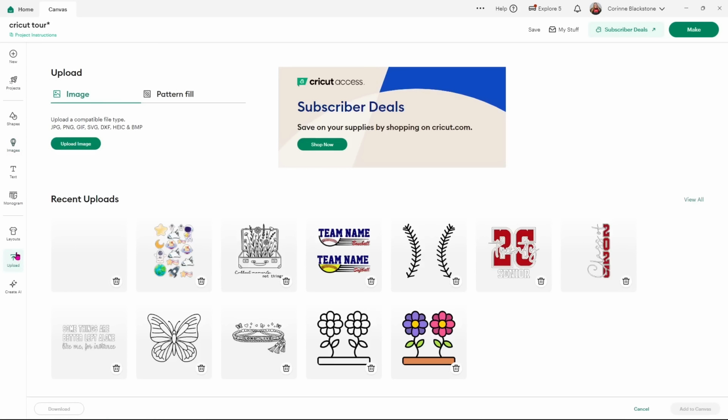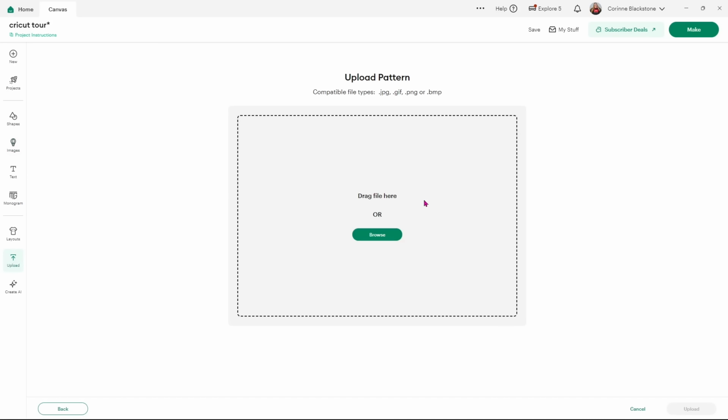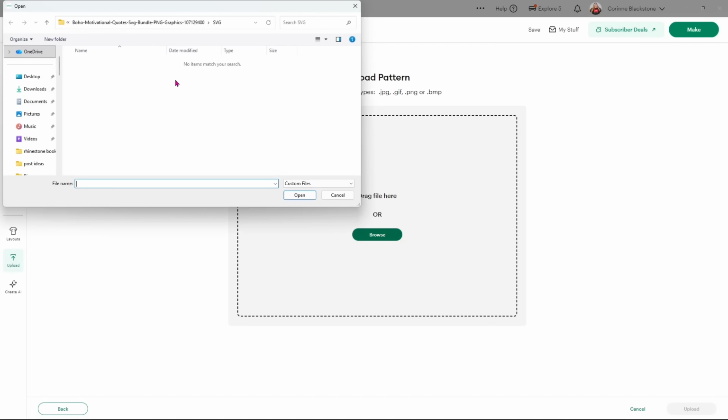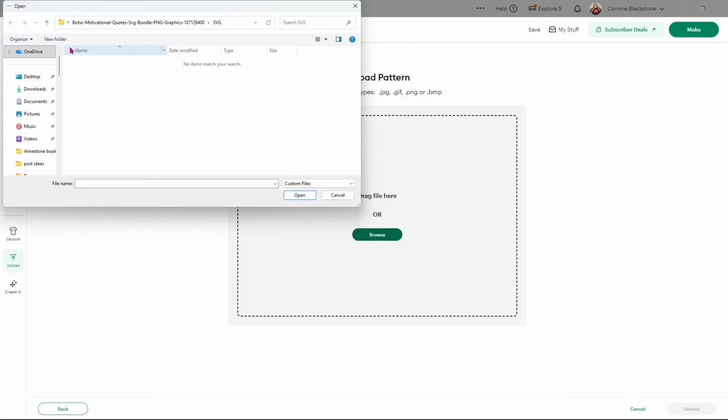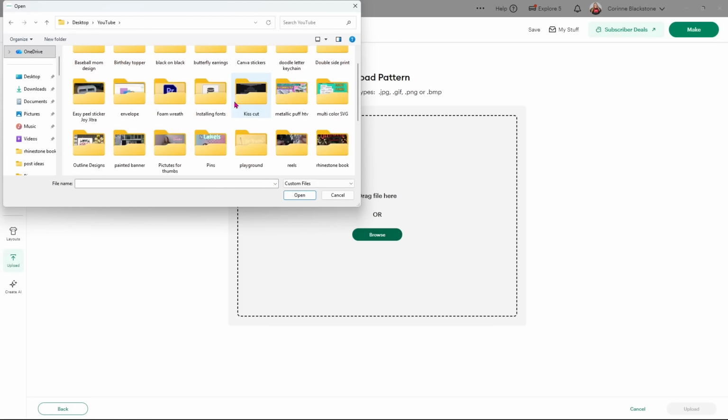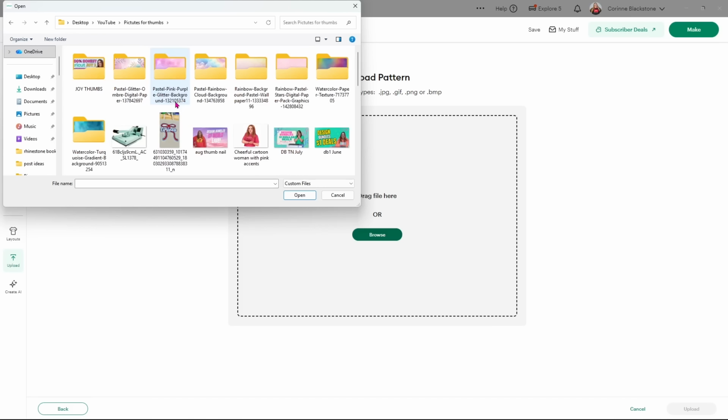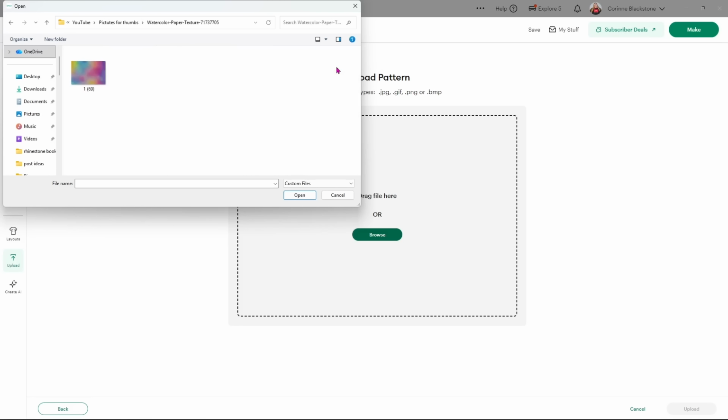But remember, I wanted to show you patterns really quick. So if you go back to upload and you go to pattern fill and you click upload pattern, you can do the same thing where I can click browse. And for this, you really can't use an SVG. You need to use a PNG design for this. And I'm going to go back into one of my folders that I have some patterns that I use, because I'll use them for like the thumbnails on my YouTube videos. And I'll just use this one because it's super bright.